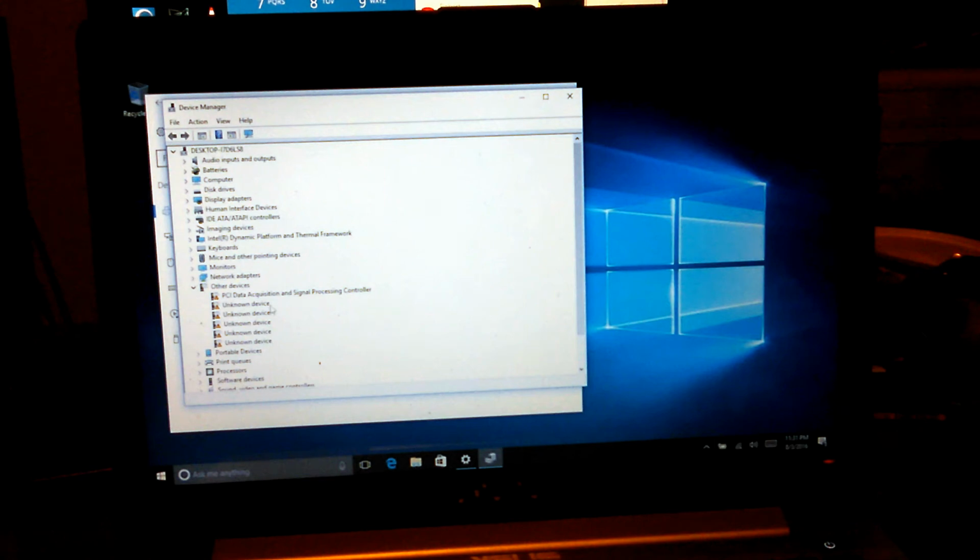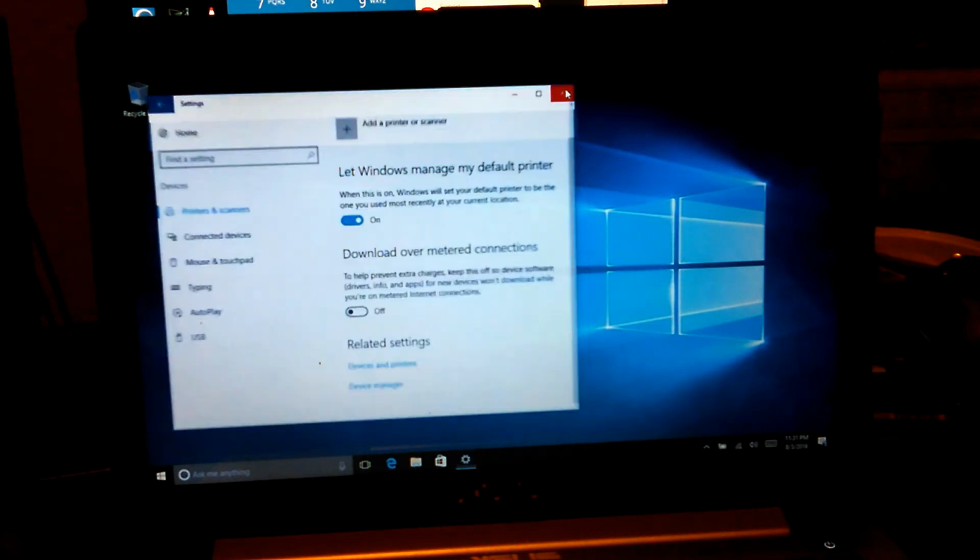There's quite a few devices that need to be installed here. And I bet you the display driver too. Yep, it's got a generic driver. Alright, hopefully Windows updates will pick up all these drivers. And for you, if not, I will provide the links below in the description for these drivers, so you can install them. Alright. Okay, you can go ahead and exit this.